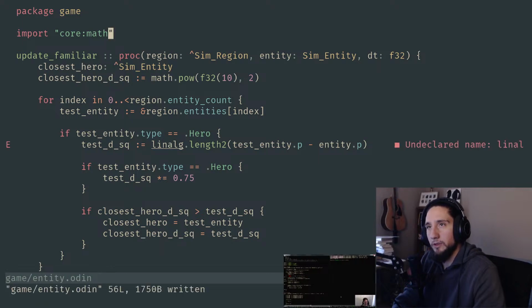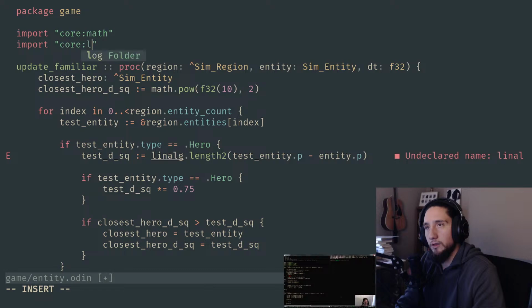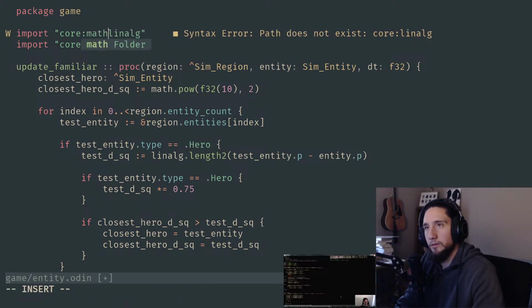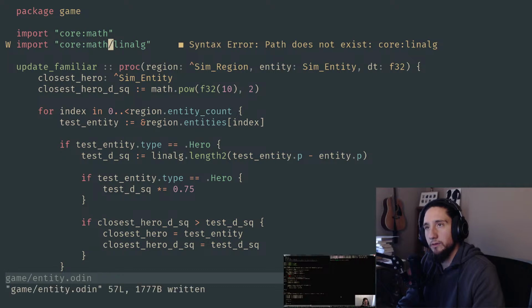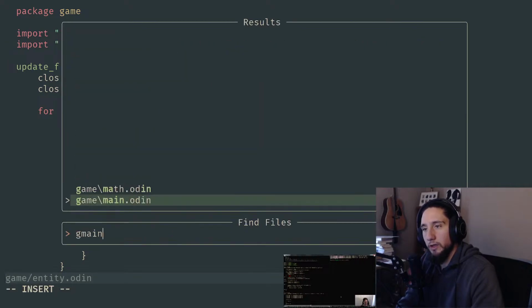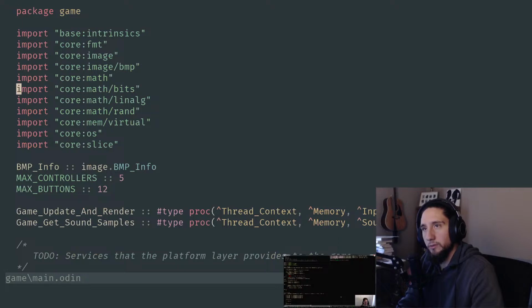And we also need to import the linalg package. Oh, is that like a sub package of math? Yeah. So then if we go back here, do we still need these imports?